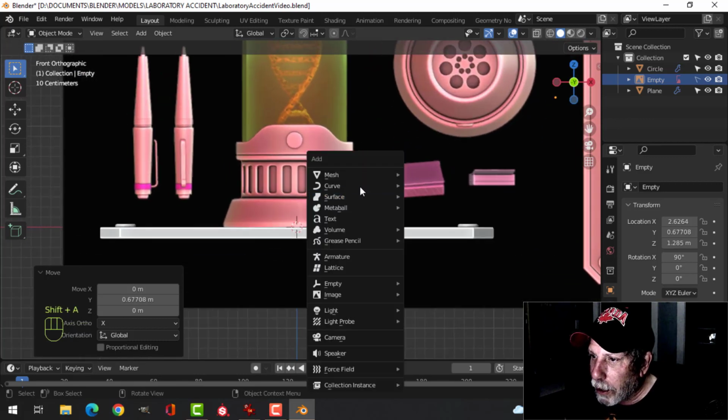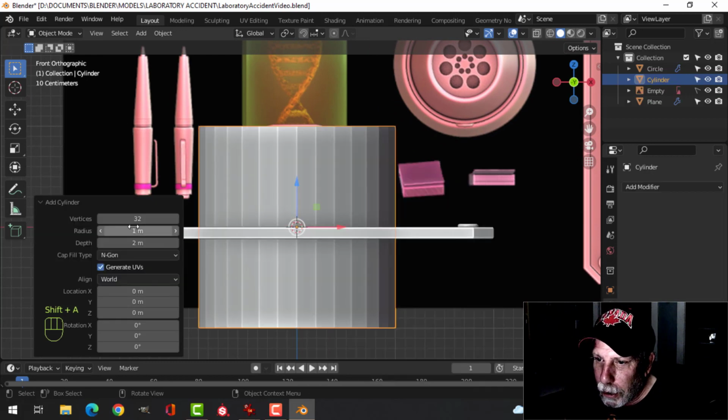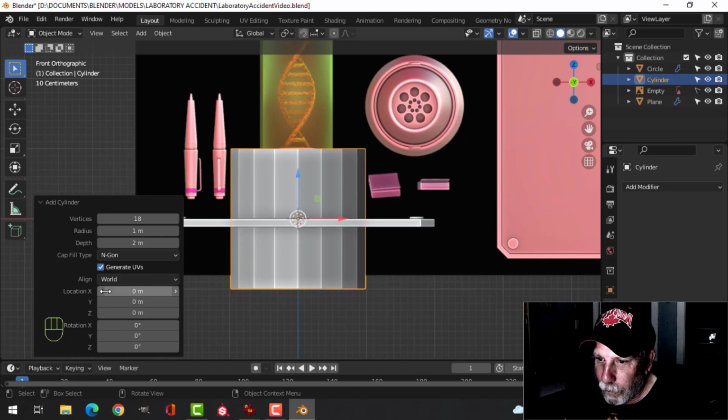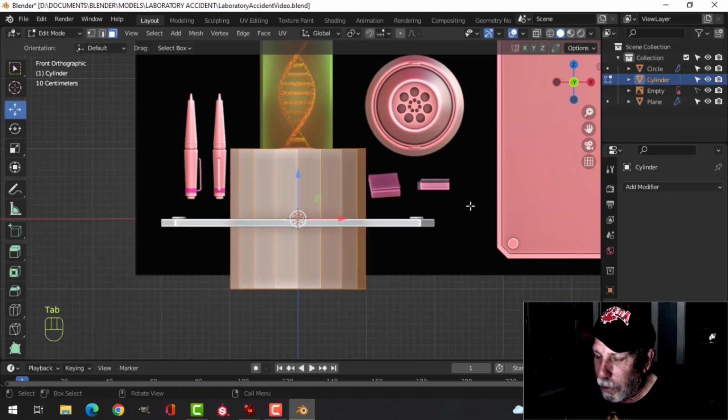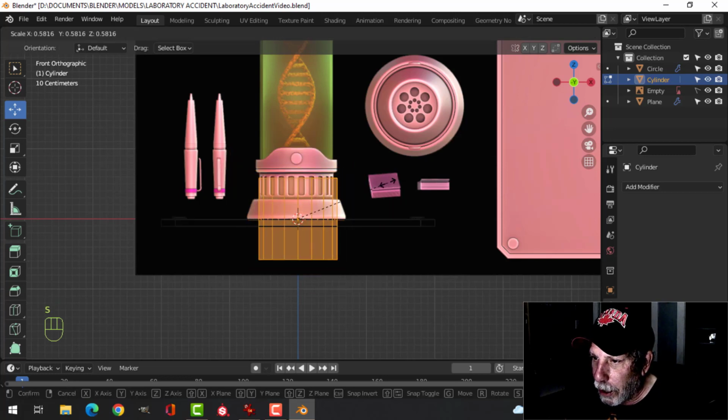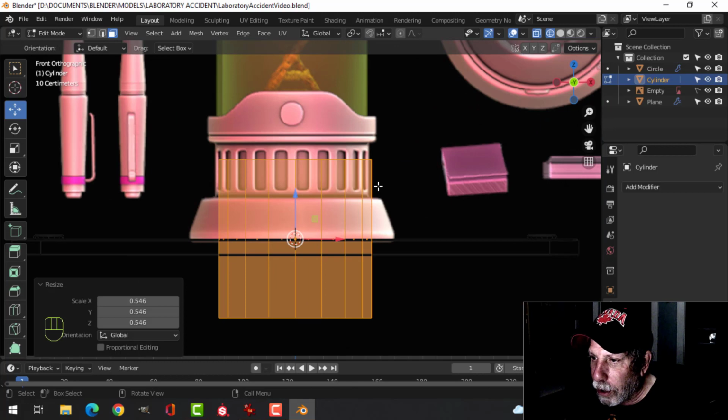Okay, so let's bring in a cylinder, mesh cylinder. Let's go for 18 vertices. And cap fill is nothing. Go into edit mode and wireframe. Z. We'll scale it down and choose a part that you want to start with.